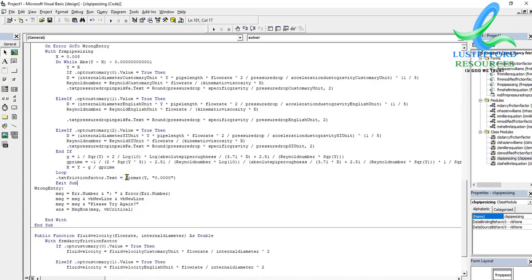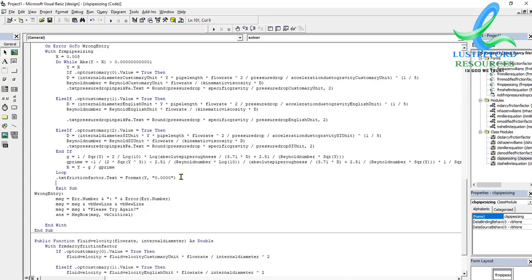Then this is this, okay. So here I'll just include the value for the Reynolds. So I will just say T text Reynolds dot text will be equal to, we'll use round, value, call this, copy this, come in here, paste it, comma, okay.